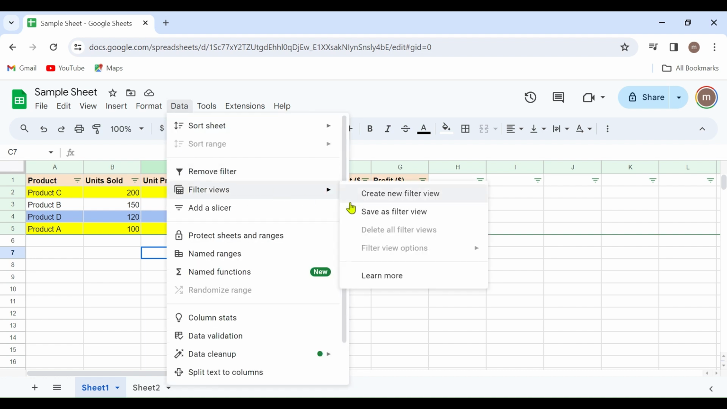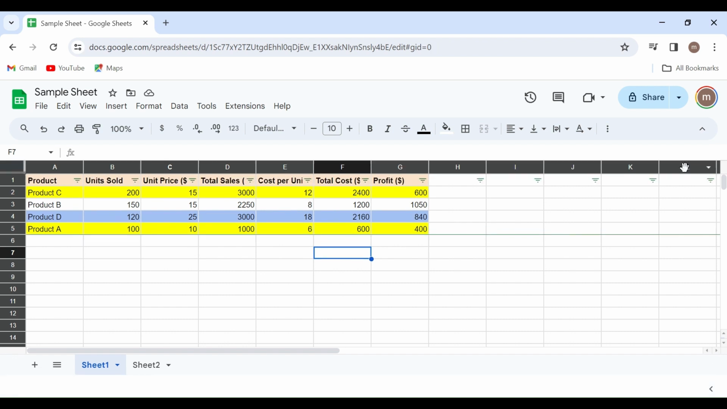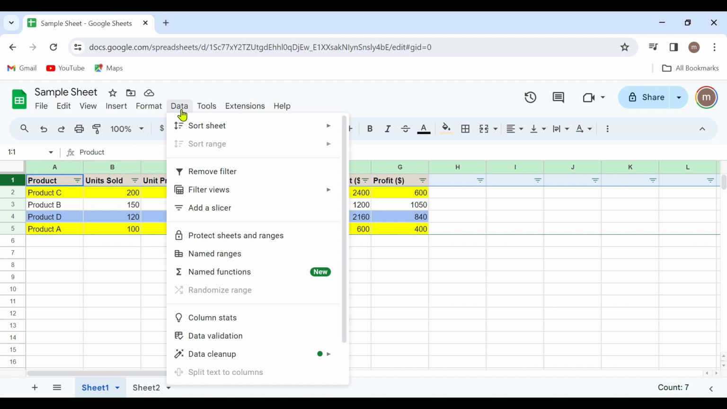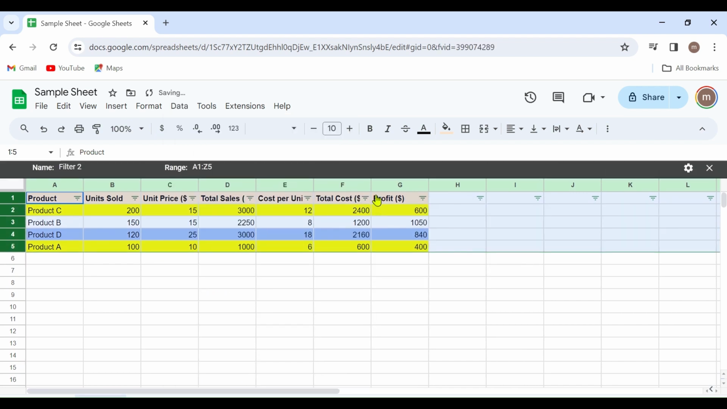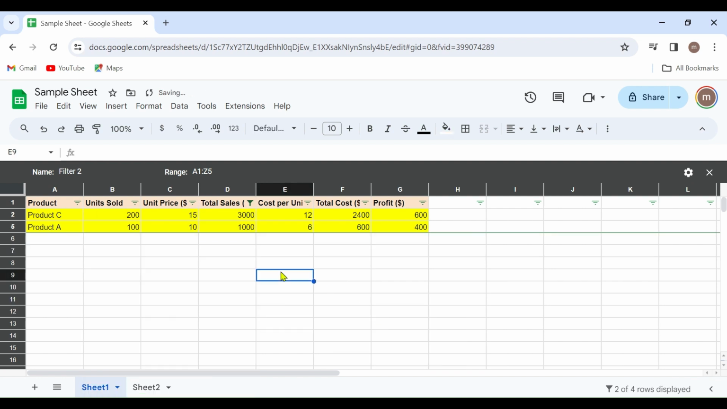So if you put a filter view, then any filter you apply after putting a filter view will be applicable only to you. It will be visible only to you. Okay. So for example, I'll just go and create a filter view. If I am filtering by any color or anything, this will not be viewed by the other person who is working in the same sheet.